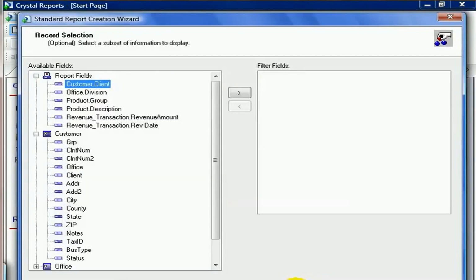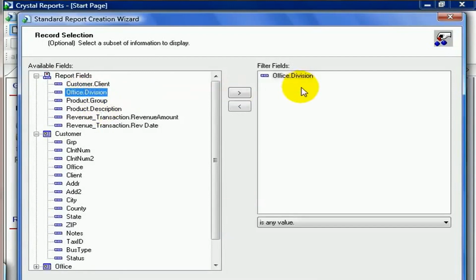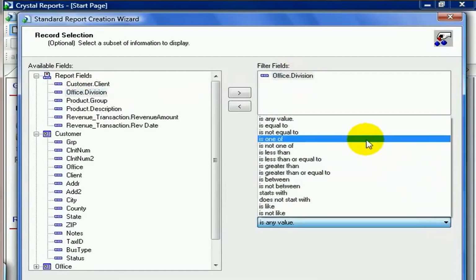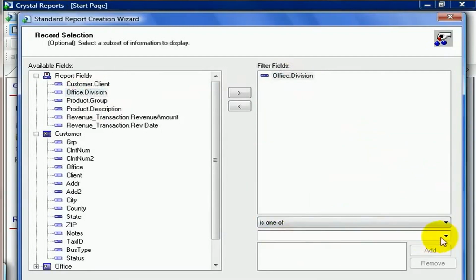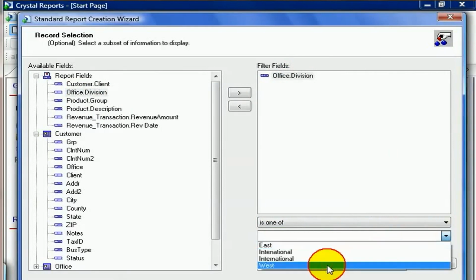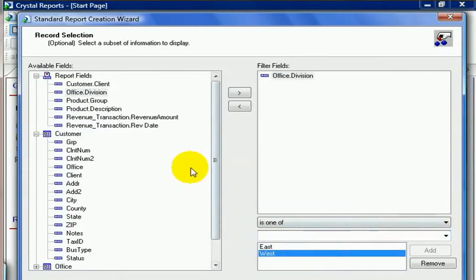Next, we arrive at the filter fields. From here, we needed to choose division. So we pull over division, and instead of is any value, we say is one of. In this case, we use the drop-down box to define east, and the drop-down box to define west. The last filter required, we just needed the years 2005 and 2006.